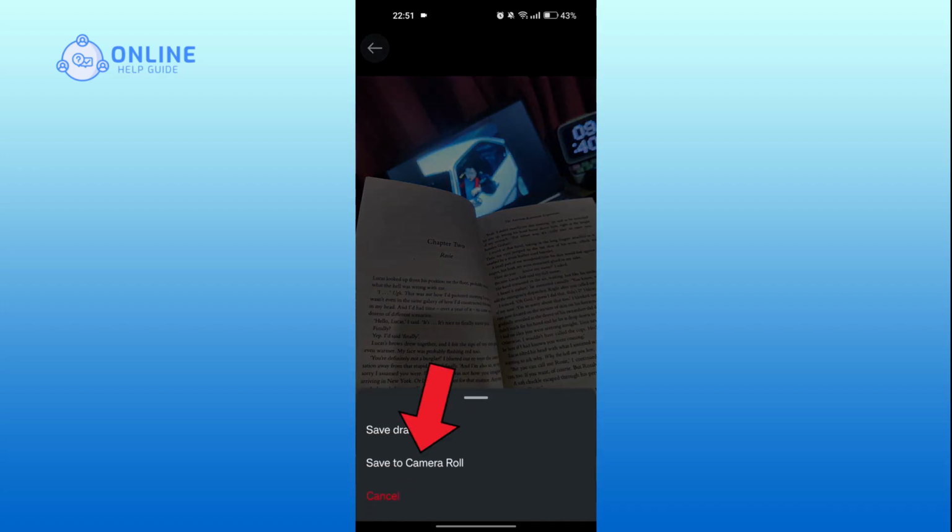Tap on Save to Camera Roll. Now the reel will be downloaded to your gallery. And that is how to save draft reels in gallery from Instagram.